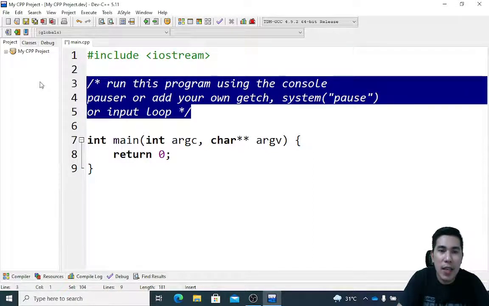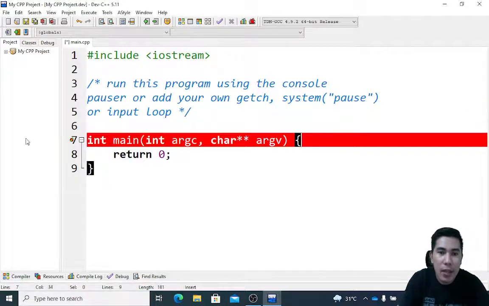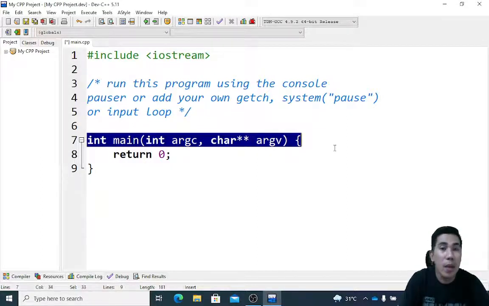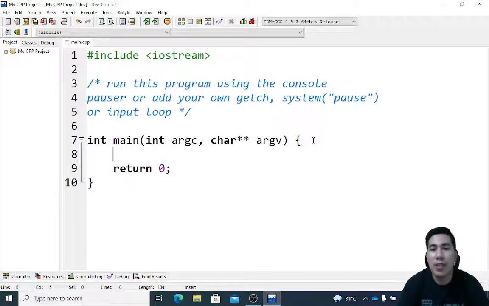Okay, so this one is just a comment. We will reserve a separate topic for this one. Now this one right here is actually the main method. The main method tells the compiler that this is the beginning of our program. Everything that you are going to write inside of this block will be executed automatically. This is the first thing that our compiler is going to read.